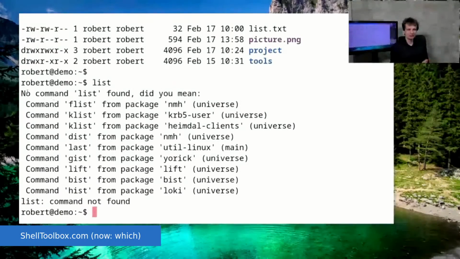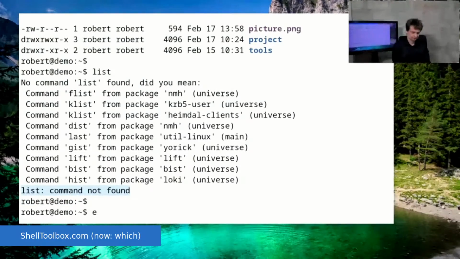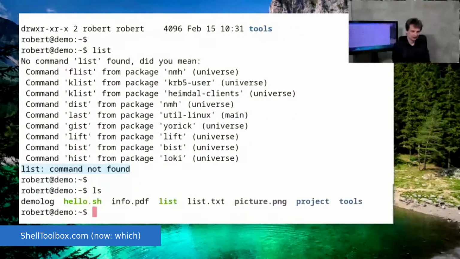Yeah, we have some voodoo here. This voodoo comes from the shell: the shell searches within the software repositories to see if there is something similar, like list, f list, k list, and so on. And then the last message here is: list command not found. So why command not found? I see the list command here as an executable file.